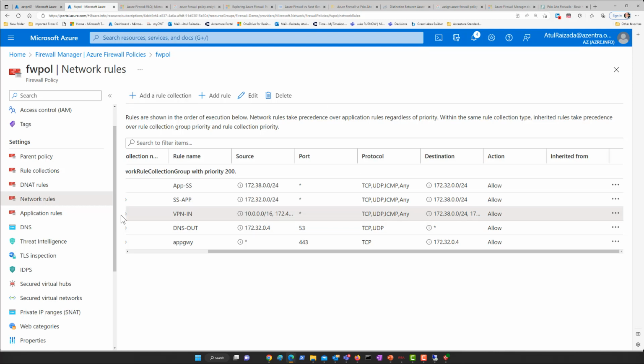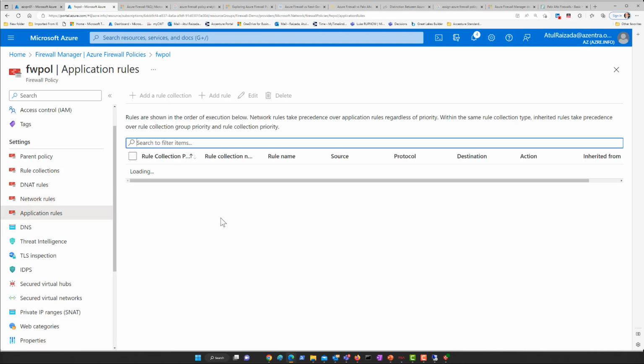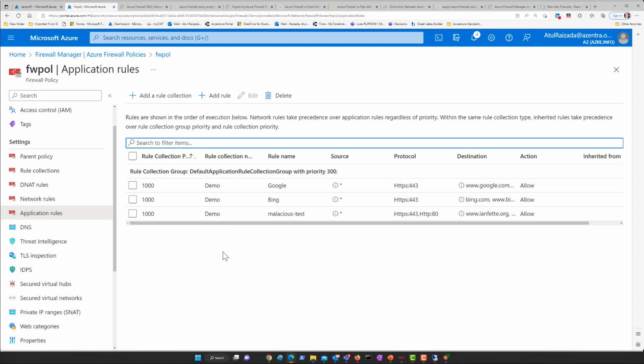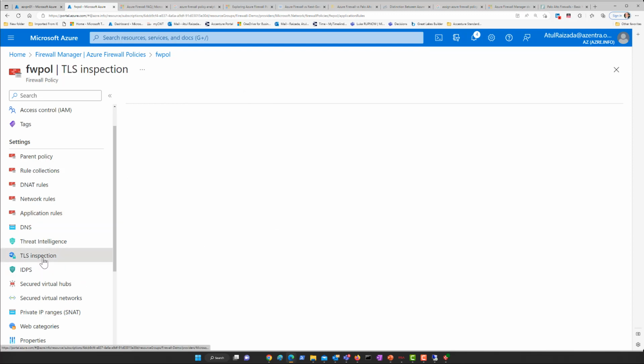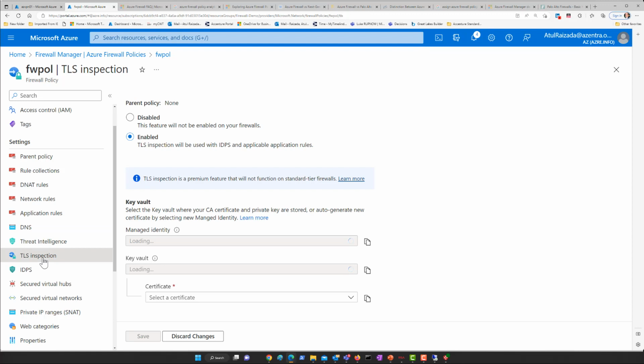Let's look at the application rules. Now, this is where I have configured SSL inspection. This is TLS inspection basically for the outbound traffic, and it is very simple to do here too. If you go to the TLS inspection here, this is only for egress traffic. First, you have to enable it. Secondly, you need a managed identity. This is a user managed identity, not a firewall system managed identity. So FW cert, this is what I created.